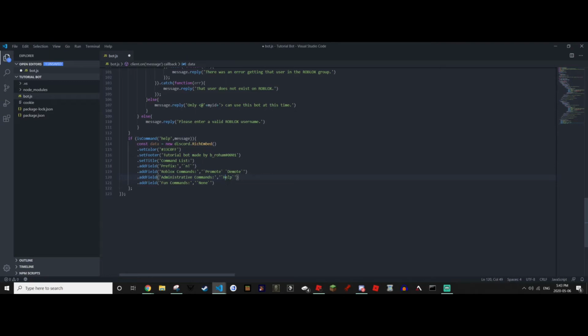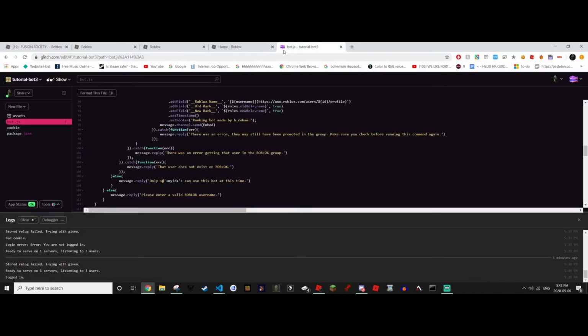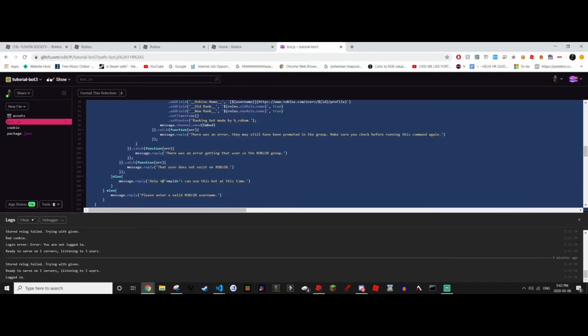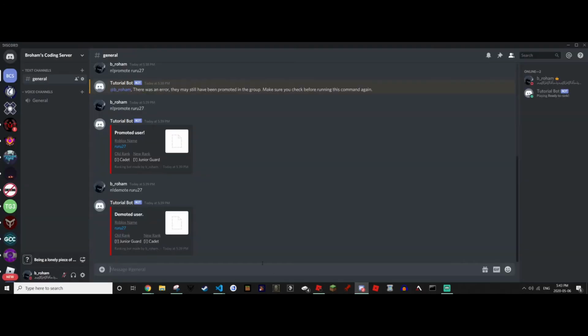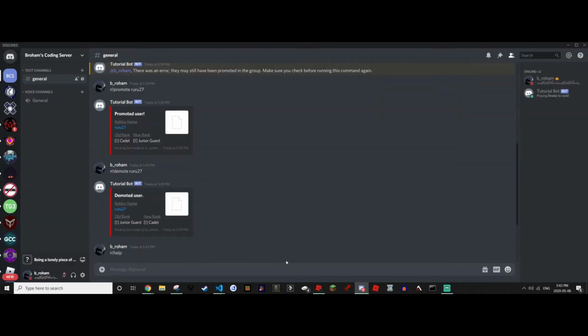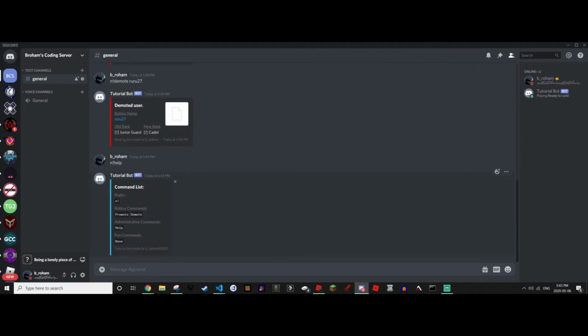Okay, and then you're going to type message.channel.send and data. So save your code by pressing Ctrl S, copy it, put it into your Glitch project by pressing Ctrl A, Ctrl V, and now we're going to test it on Discord and see if it worked. Okay, so it did. This is what it looks like. You can see at the bottom it says that it's made by me. It shows the command list, the commands, and it just looks like that pretty much.